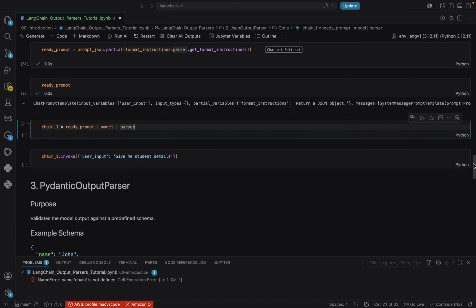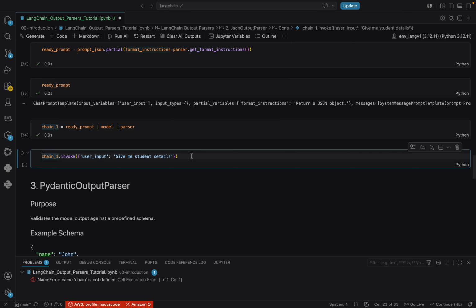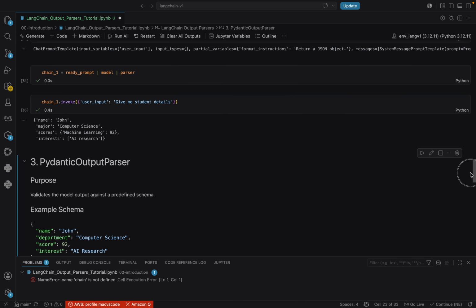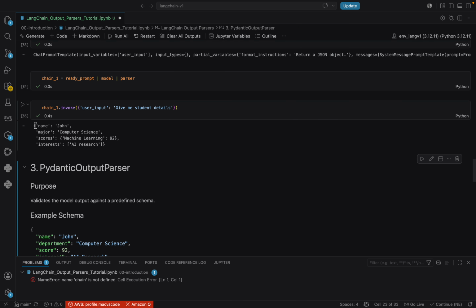Now let's execute it. I have created a new chain one, where the ready prompt is our input, and the model and the parser, the JSON output, are our output. I am executing this and invoking it with the same question. So let's do that. Here we are getting the correct response, as we discussed earlier.